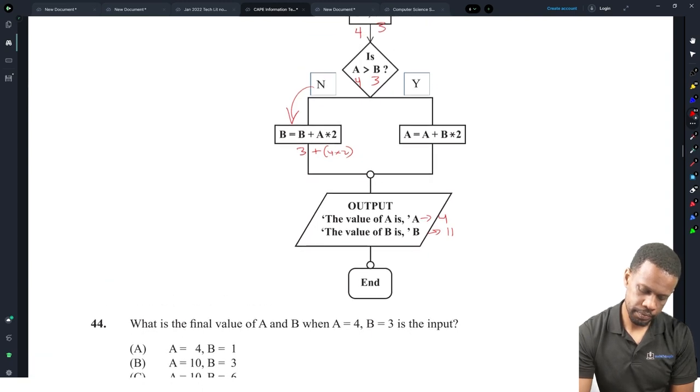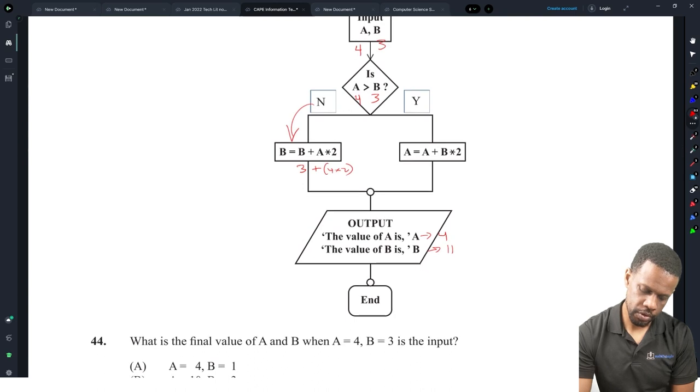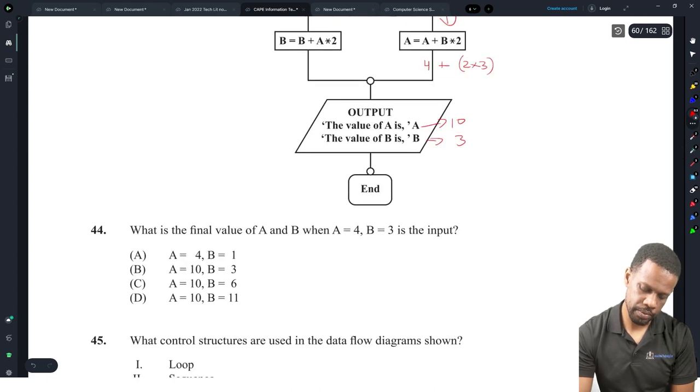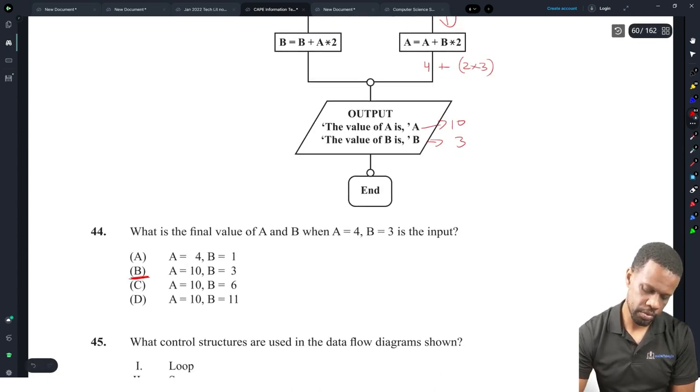Hold on. A is 4. Is A greater than B? Oh shucks, the answer was yes, my bad. Let's dial that back. The answer is yes, so we go this direction, because 4 is greater than 3. So A is equal to A, which is 4, plus 2 times 3 is 6, 6 and 4 is 10. All right, good. So A is now 10, and B never changed because B is 3. So A is 10, B is 3. Do we have that? Yes, we do. That's B.